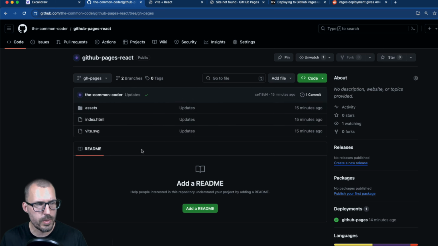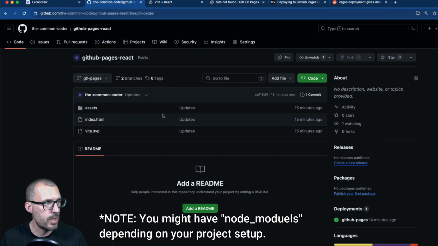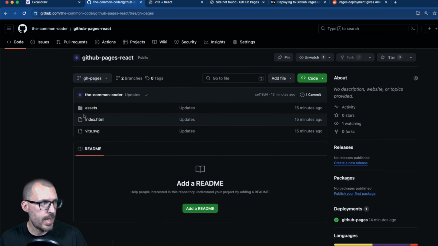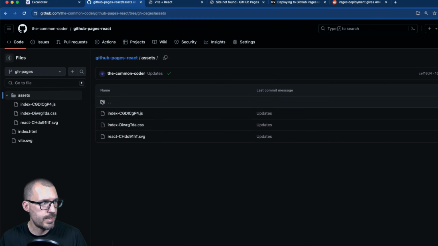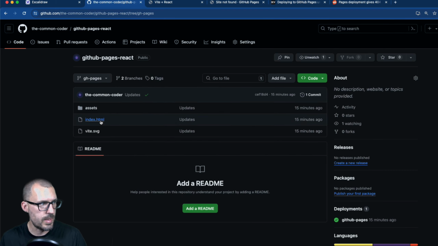So there's no source folder, there's no package.json, no node modules, none of that stuff. All we have in here is our build output. So we just have the bundled assets here. So inside of assets, we can see here here's our JavaScript, here's our CSS, and here is the SVG for the React logo. So everything is being bundled into these files, and we can load it up using this index.html.